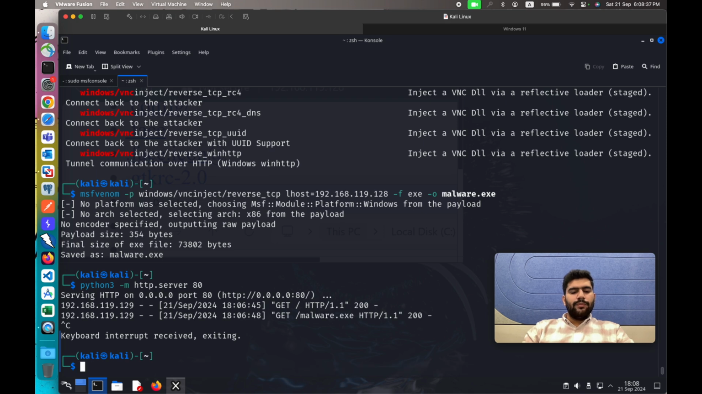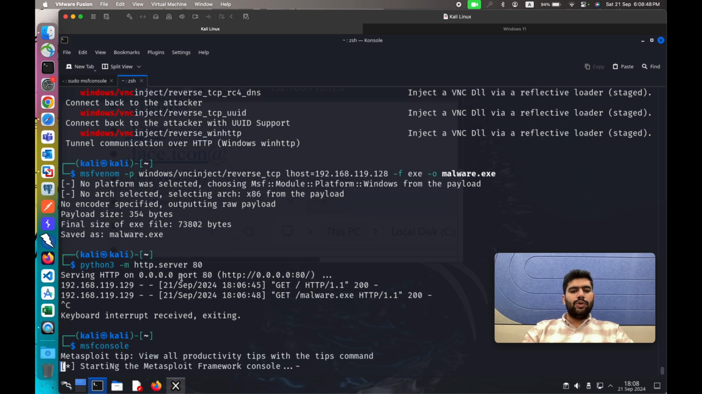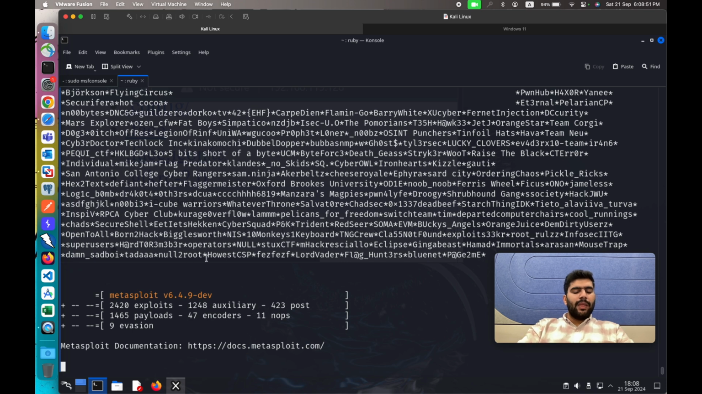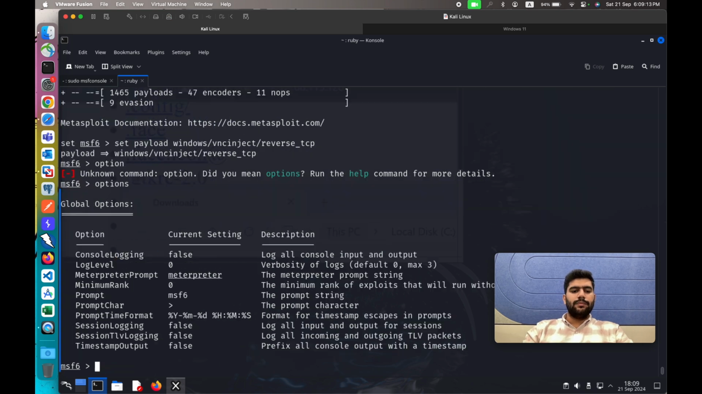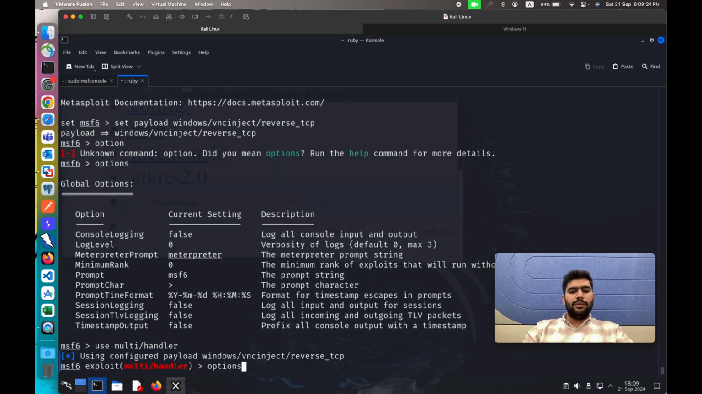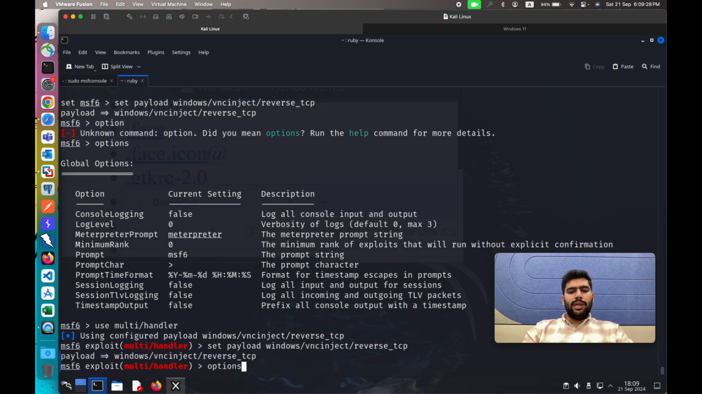So if I go with this one or this one here, let me just show you here. So go with msfconsole on this screen. We need to go with the root maybe, but it's working fine. Now let's go with set payload Windows, spelling mistakes, Windows and VNC inject, and then go with reverse_TCP. Now if you go with the options, my mistake, first use multi/handler. Now let's go with this VNC, and now let's list the options.